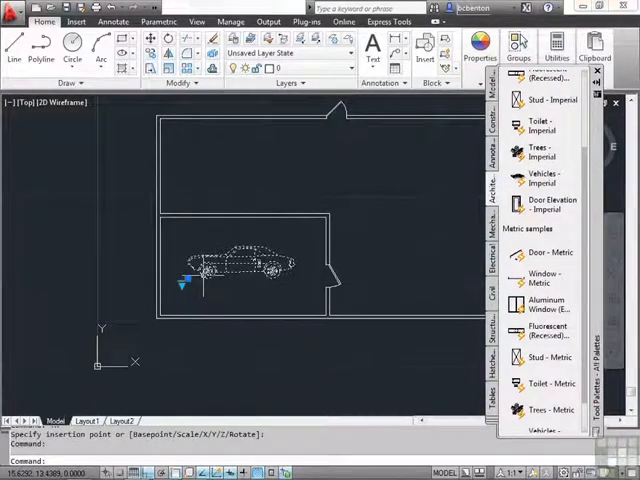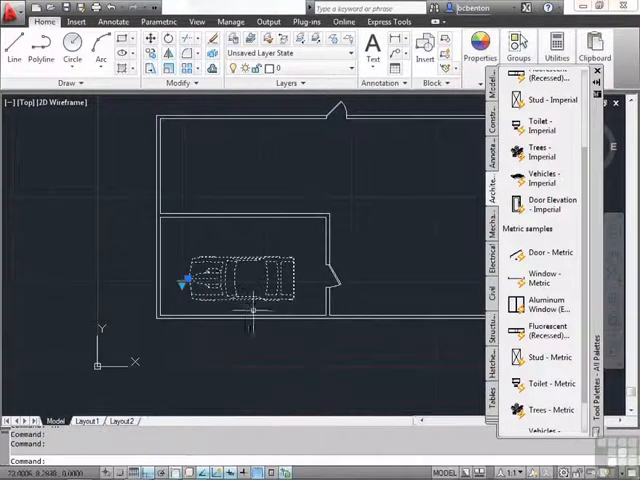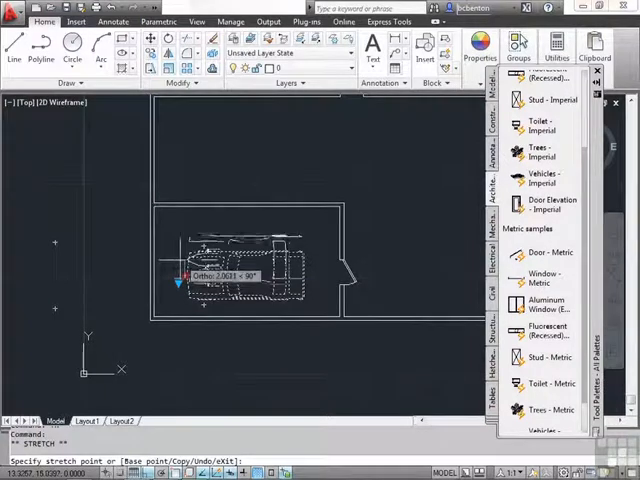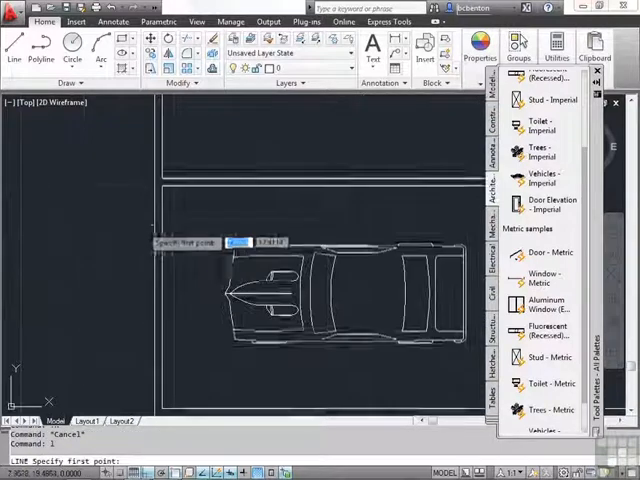But since we're in a plan view, we don't want to look at the side of the car. So select the block, pick on this arrow, and now we can look at a sports car from the top. If you pick this little blue box, you can move your car around where you want it to go. Now we need a doorway to go in and out of the garage. Let's just draw some lines.